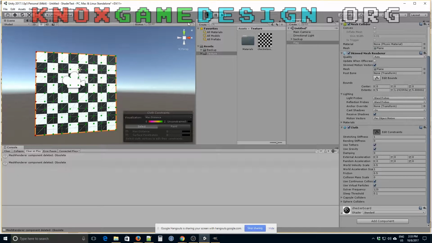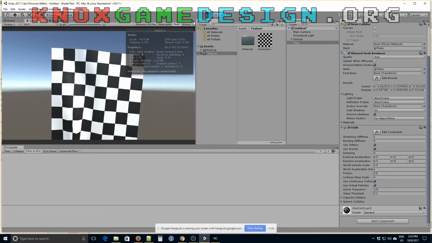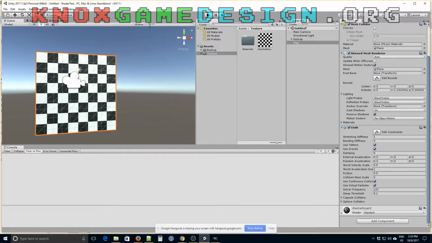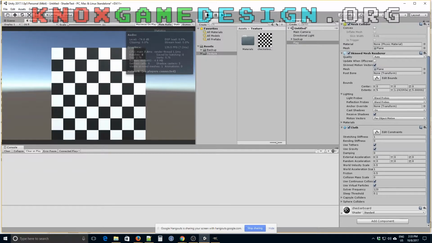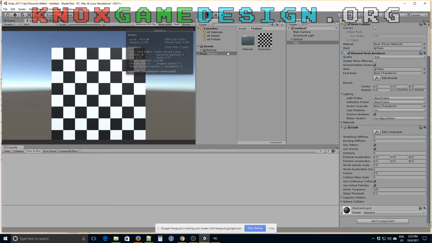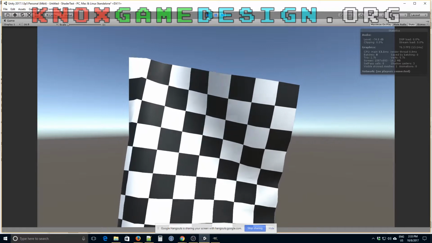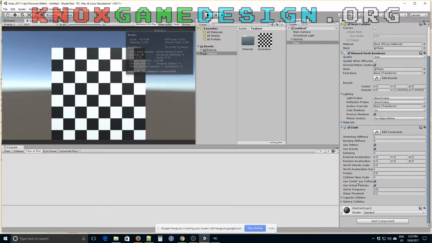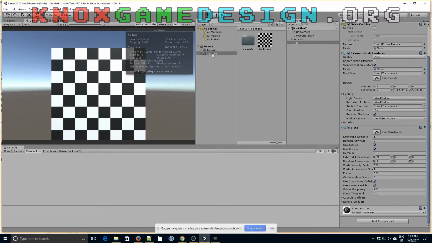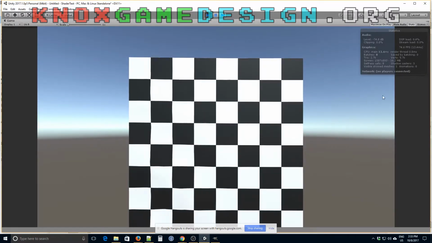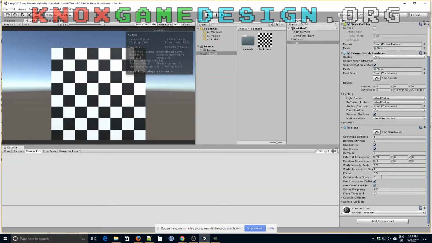So press play. I guess I should have done maximize on play. So now you can see there's a flag, and it's moving a little bit, and it's crumpling a little bit and falling. What you can do is go down, and there's this external acceleration. If I want the wind blowing to the right, I can set that to a value like 20. And that will make it blow straight that way. Or if I want the wind blowing the other way, I think I can set it to, like, -20.